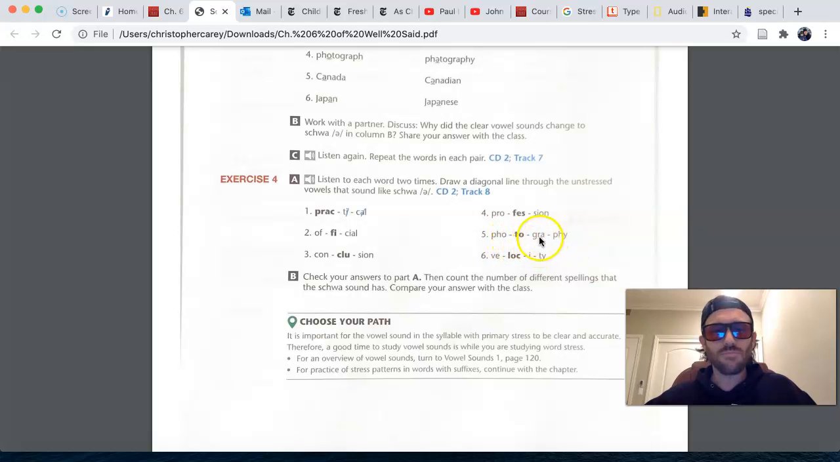Photography. Maybe this one. Fee, no. That doesn't sound like schwa, but photography. Photography. Maybe this one sounds like schwa too. Velocity. I don't think the ending, because you have the Y vowel sound, which sounds a little bit more clear, not reduced. But I think everything else essentially is reduced to the schwa.